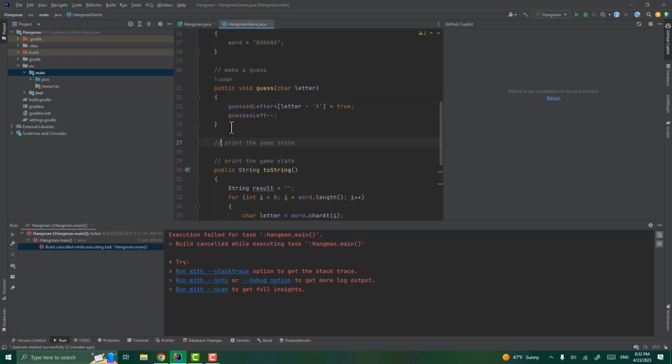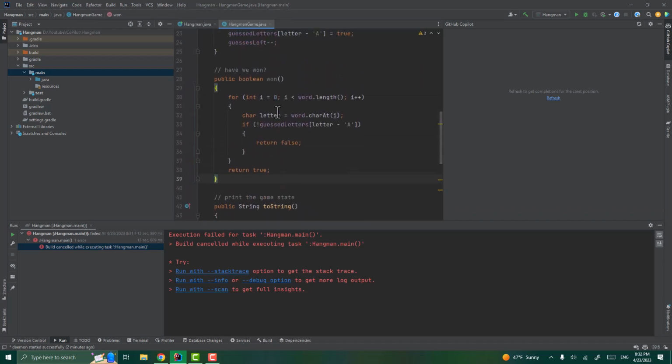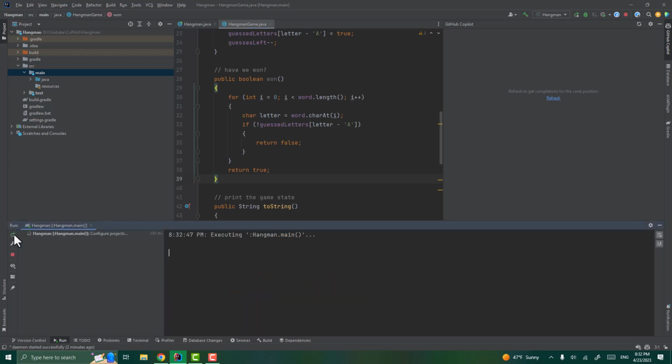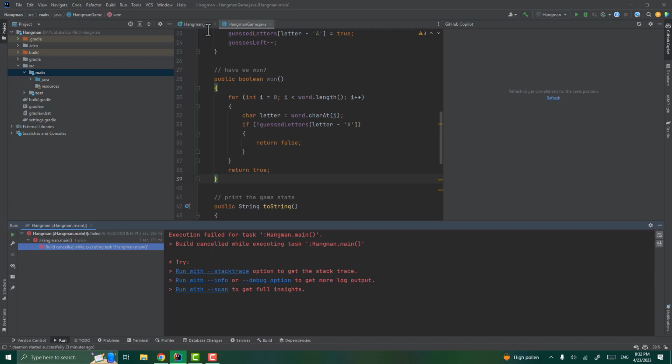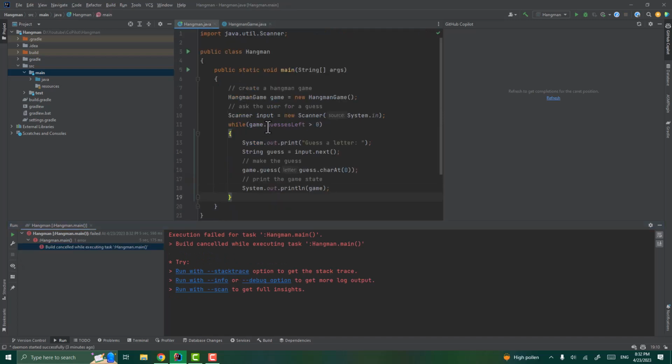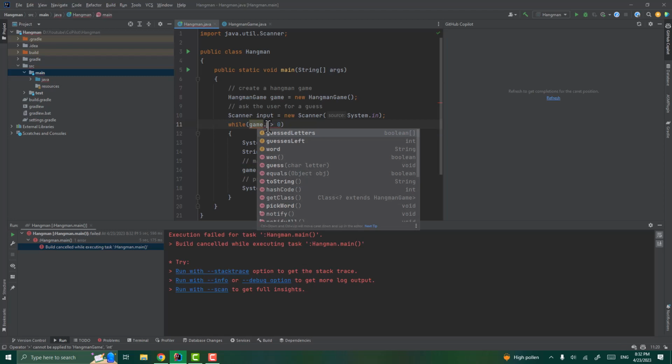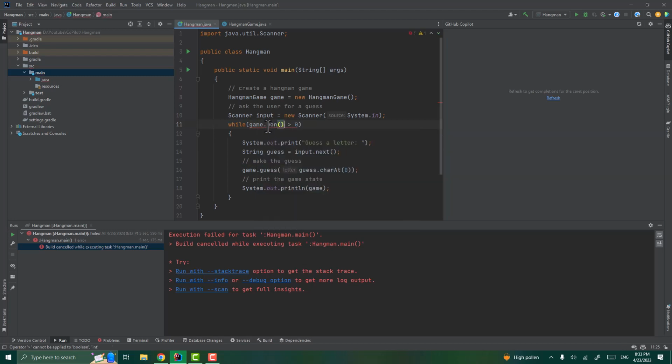Cool. Now, how do we know if they've won? Copilot suggests, it walks through, and if we've guessed all of the letters, okay, nice loop. I like your logic for how it won. Let's run it again. Guess a letter. Oh, wait, I never used that in the main menu. Let's go back to the main, and we don't want to go until the guess is won. We want to go until you win. Okay, so while you haven't won, good, keep going.